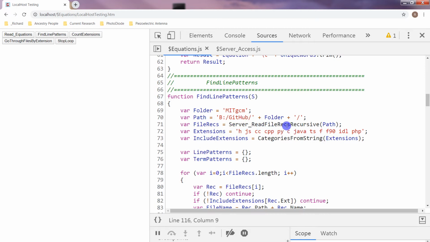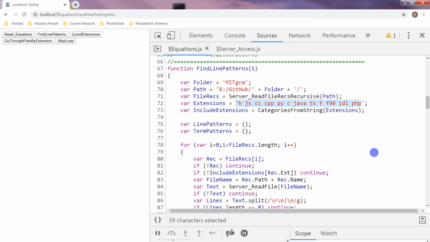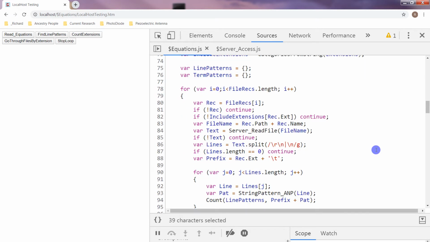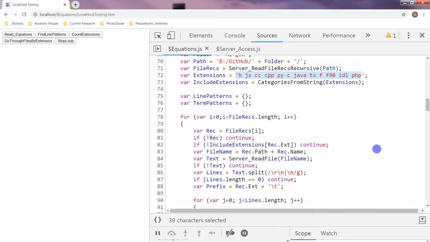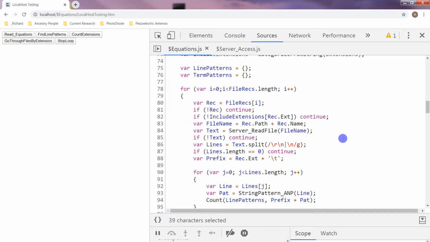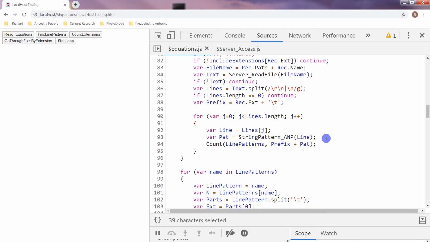And I first go in and I do a recursive listing of the file records in that folder. And then I set up to only look at certain ones of them. I actually keep track of which extension goes with each pattern. So I just read the files. If they're included in here, I read the file. If it's empty, I just skip it.